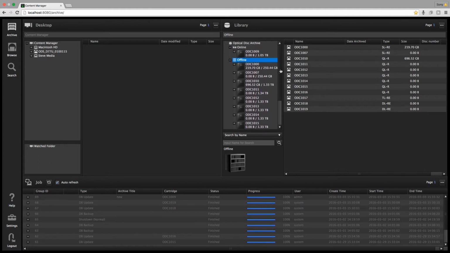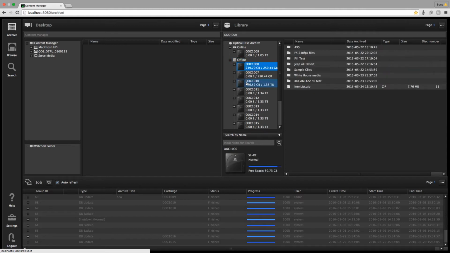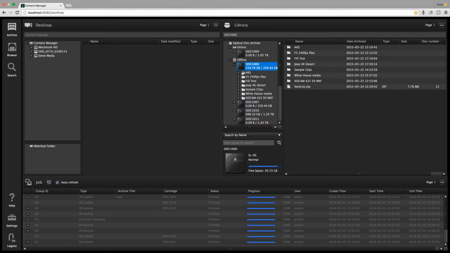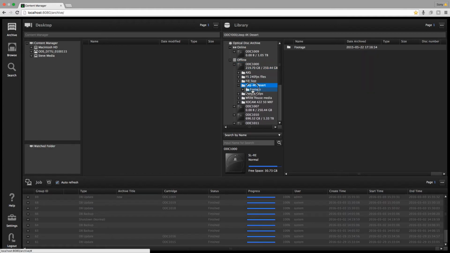I've already ingested files, archived them, removed them from the drive, put them on the shelf, but the local host computer keeps proxy and directory structures and metadata for those offline cartridges. For example, this ODC 1000, I have several folders, and within those folders, I've got my files. If I decide I need a file, I can go back to this cartridge and retrieve it.